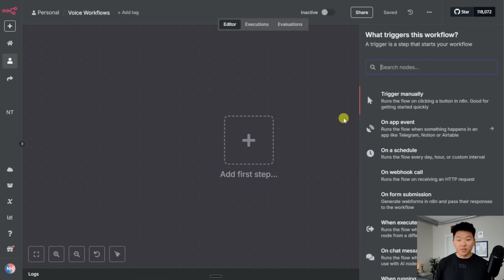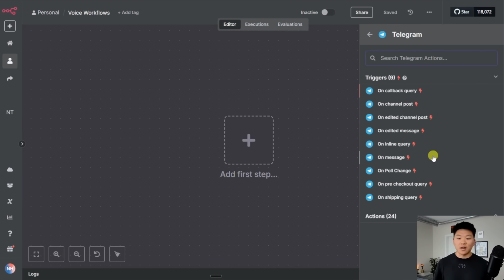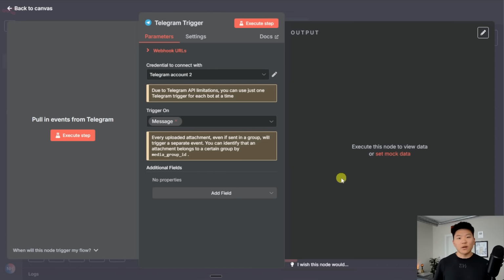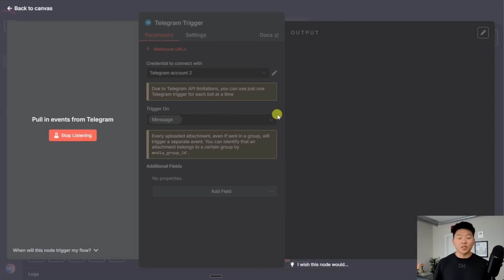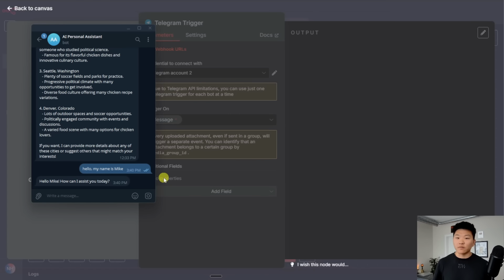So the first thing I'm going to do is add a Telegram node, which is going to be our trigger, which is going to be on message received. And so what I'm going to do real quick is execute this step. So it's going to be listening in our Telegram channel. I'm going to open up Telegram and I'm going to send off a voice message.